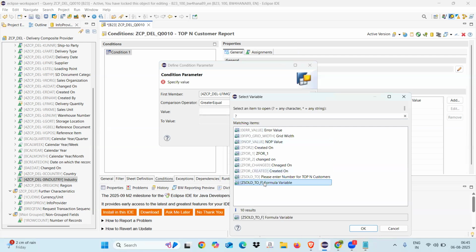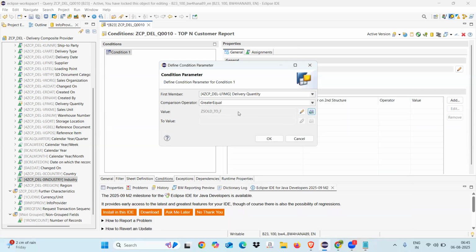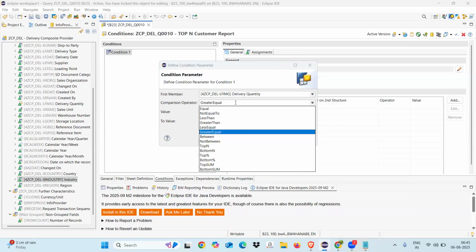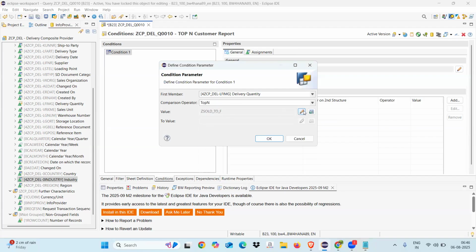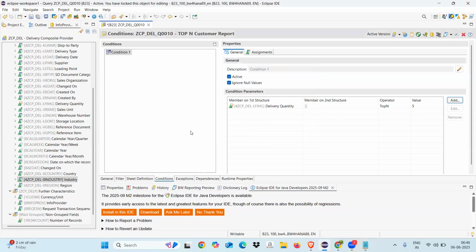here we have a formula variable. I already created it. So if you select this one, what is the operator here? We need to select top n. So if you don't select top n, for example, I give 5. Okay. So now save it.